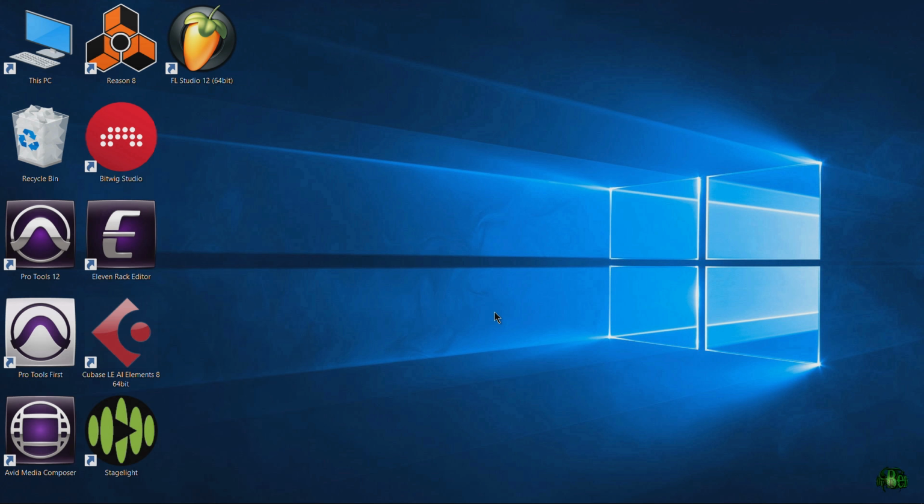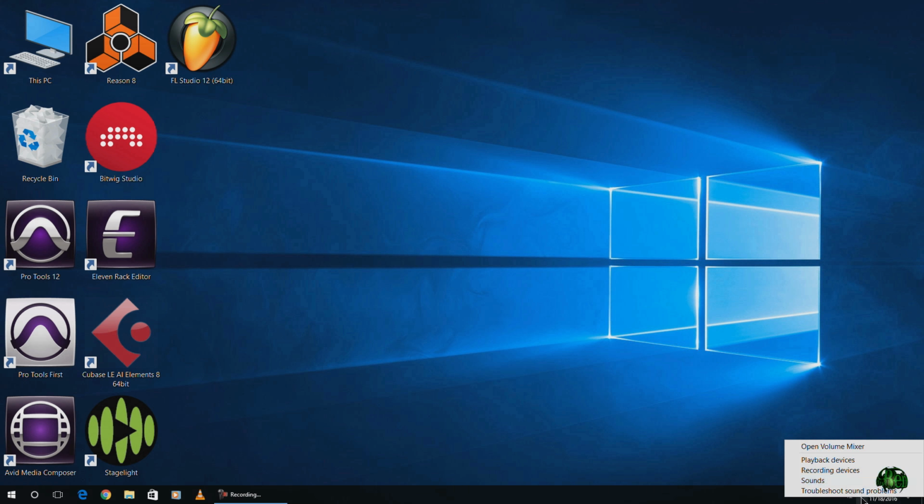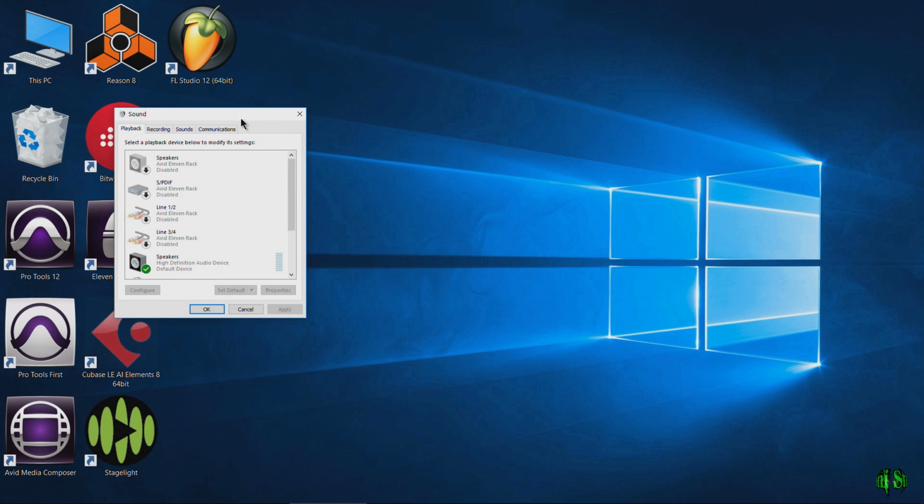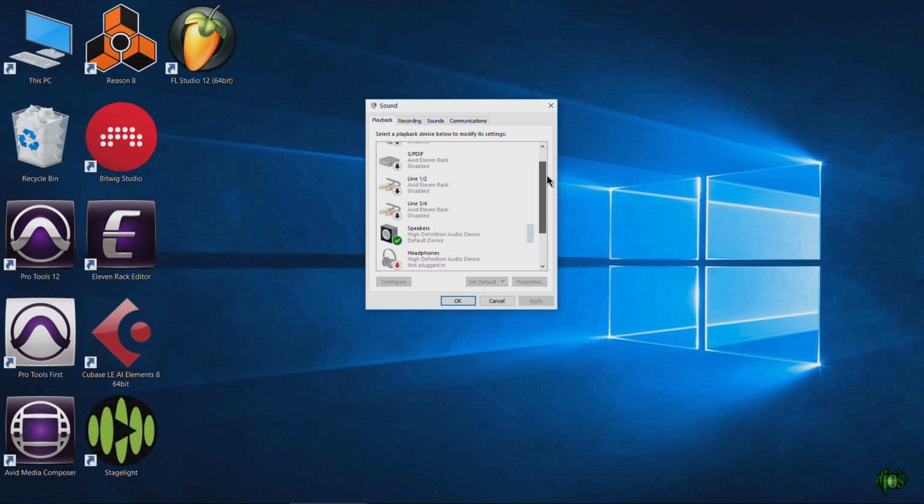Then launch Pro Tools and see if you're able to change your sample rate and if Pro Tools works any better for you, okay? So just remember those tips on disabling your ASIO interface from being used as your Windows sound interface.